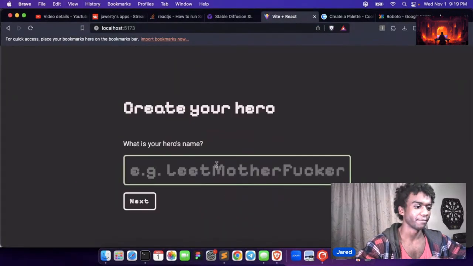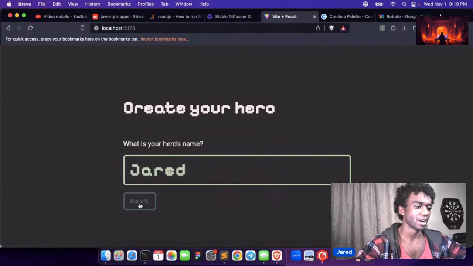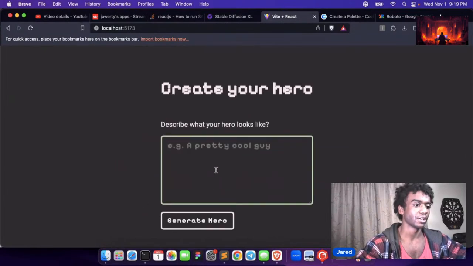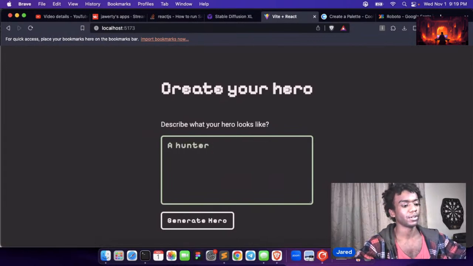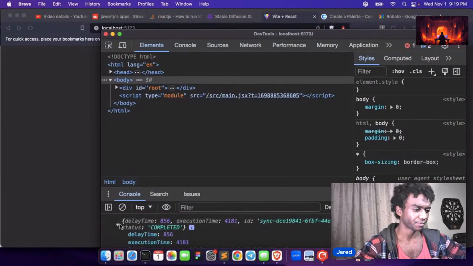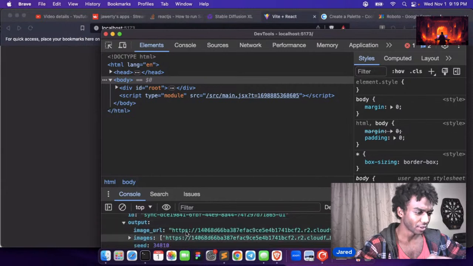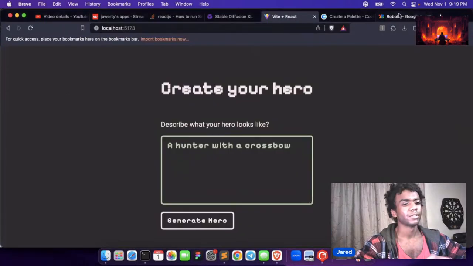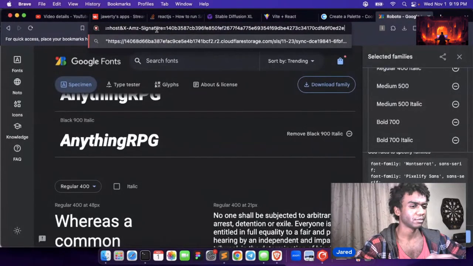Okay, let's play our game. My hero's name is Jared. Next, what does your hero look like? A hunter. A hunter with a crossbow. Generate our hero. We need to have a loading state, obviously. Do we have an error? Oh, okay, we got the output. What does it look like? That was quick.